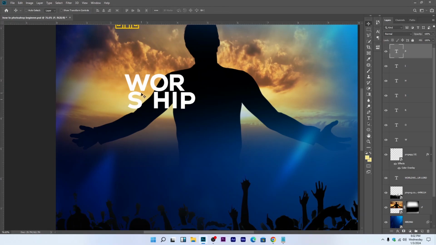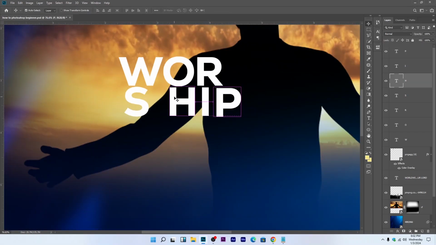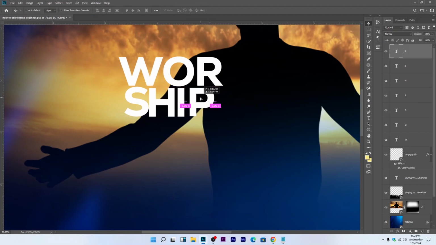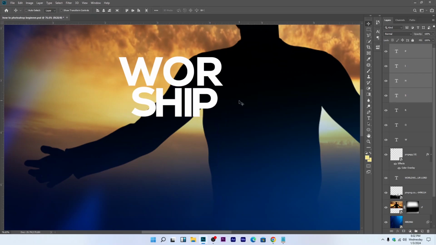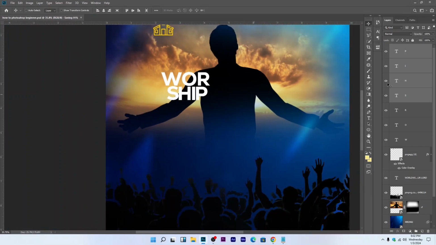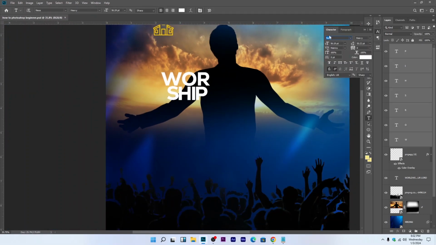Okay, so let's set them very well. Let them be well organized. Keep this here. Keep this here. Keep this here. So select this, and bring it to the middle. Ctrl S to save. So let's change this font style first before we begin applying our effects.